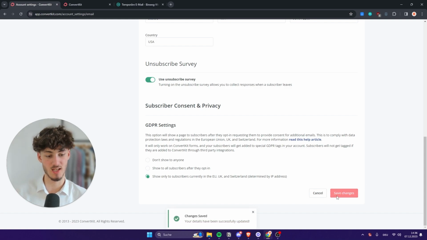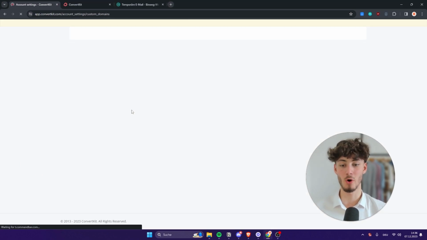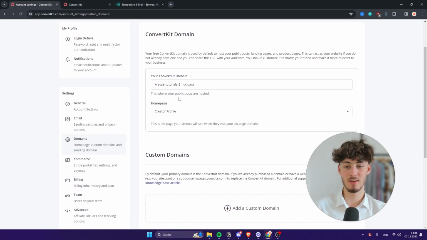For now, just click on Save Changes right here and then head to Domains right here. Now, as I've already mentioned beforehand, by default, ConvertKit is going to give you this domain right here, which once again isn't professional.